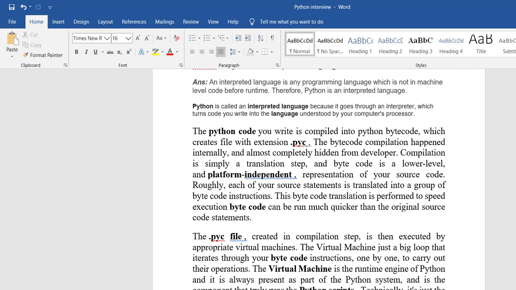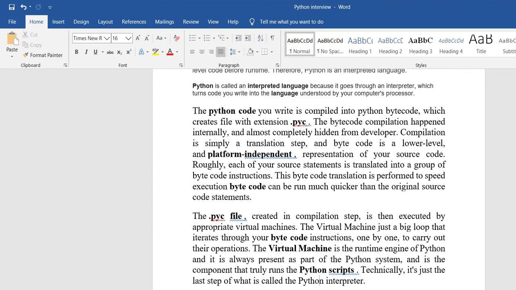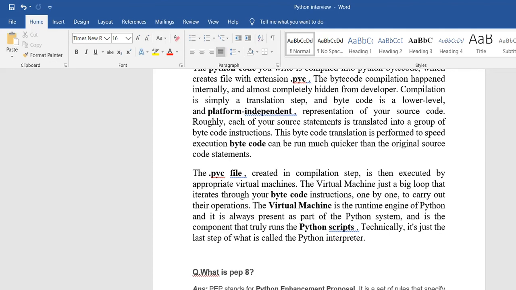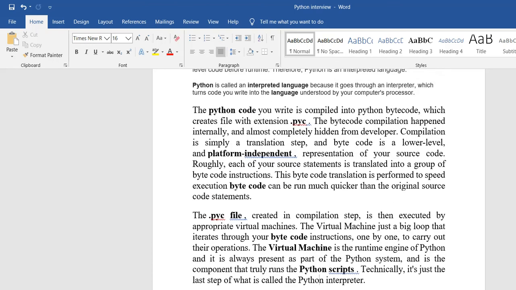Maybe the bytecode creation, the .pyc creation. Once your .pyc has been created, you download it into a .py file. This .py file has the Python script. You get the final output as a component, and that component is called the interpreter.